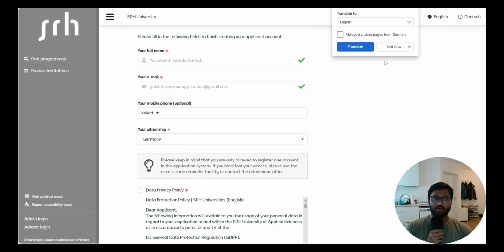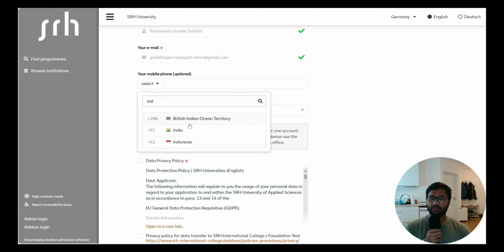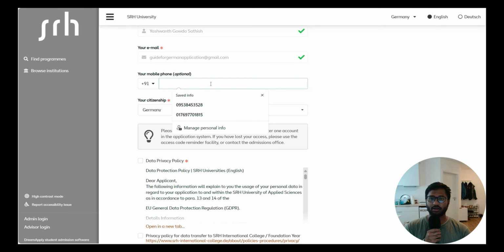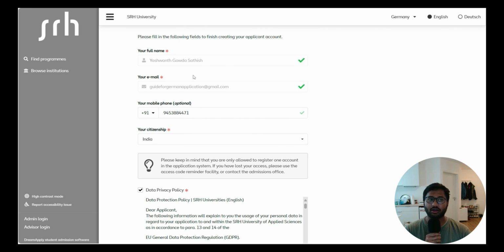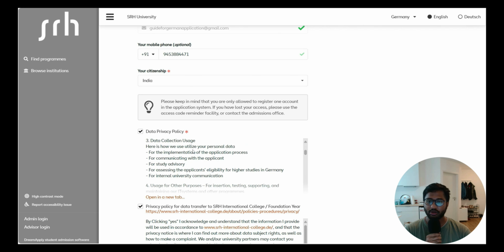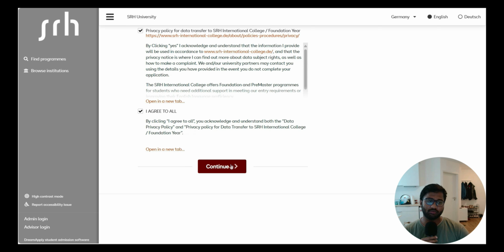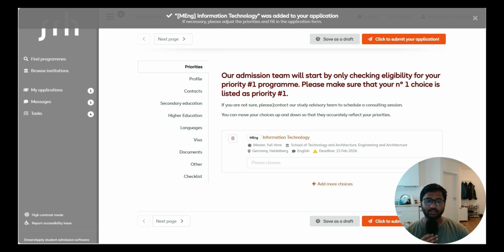You can just save if you want to have the things saved. Then your mobile number, you can just give the country code and mobile number. Usually it will be Indian, because as of now you will be applying from India. Then it would be some sort of dummy number. Then your citizenship would be Indian. So now we have filled our basic information about our name, email address, our mobile number, our citizenship. Then we accepted all rules and regulations. Then you can click on continue. Once you click on continue, your application will be starting.